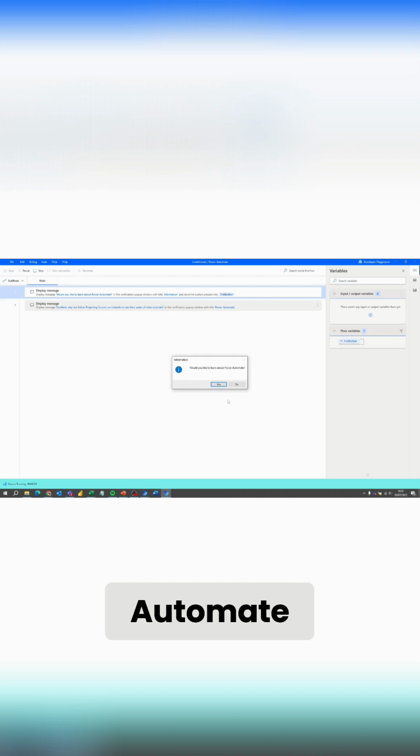So at the moment I've got a little example flow set up here for you. So let's give it a run, see what it currently looks like. So when I click run, you can see it says, would you like to learn about Power Automate? Excellent, yes I would. So if I click the yes button, it tells me, oh hey, why don't you check out Projecting Success on LinkedIn, just like you have done to see this series of video tutorials.